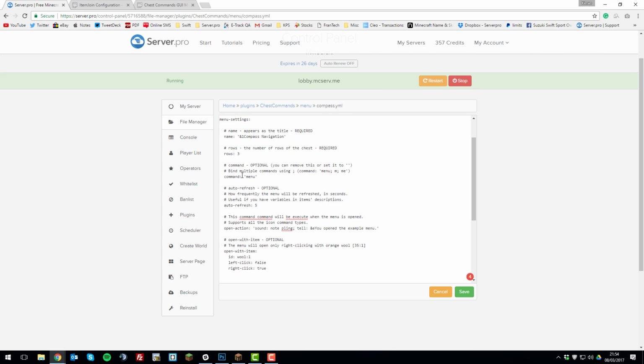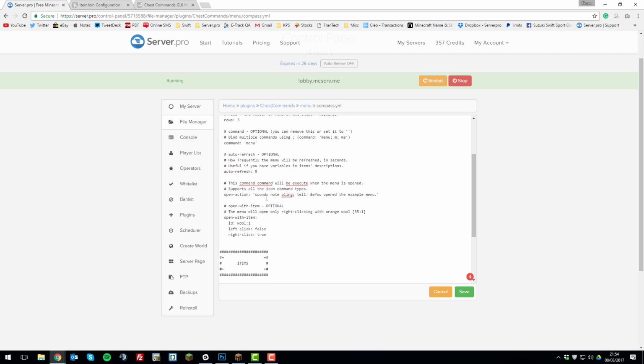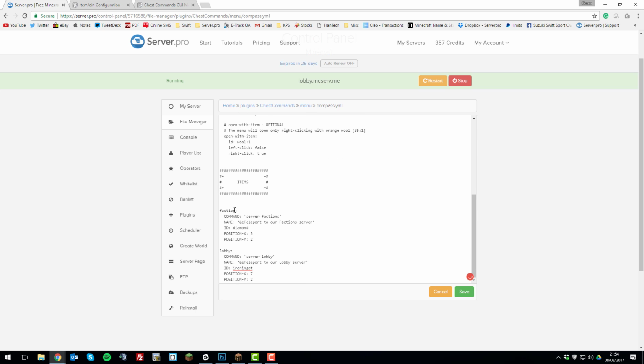You could change this to 1 if you only wanted 1 row, 2, 3, or whatever number you wanted it to be. And then below that, you don't really need to concern yourself with any other things apart from open action. You can just delete these, as they put a message into the chat, and you don't really need that. So once you've done that, you can scroll down and then change this to whatever you want it to be.